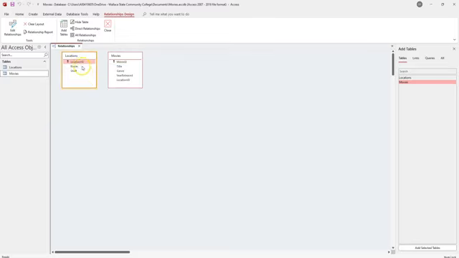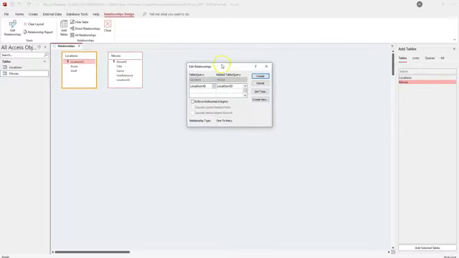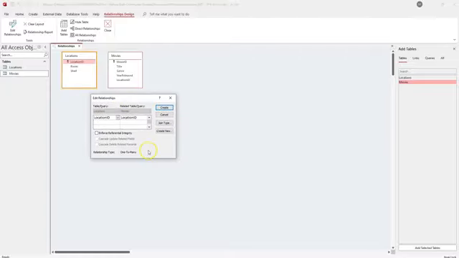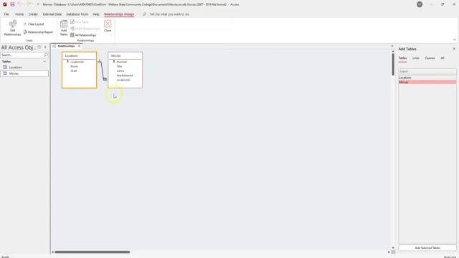If I take the location ID of locations and relate it to the location ID field in movies, just by connecting them, it comes up with this box. This is what I couldn't get to work in class earlier. We want to enforce referential integrity because that will allow this to work the way we want it to. Other things we don't need to change. We want this to be a one-to-many, relating location ID to location ID. So we click create, and it creates a one-to-many relationship.